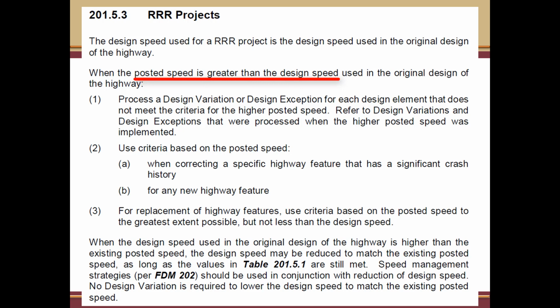You use the criteria based on the posted speed whenever you're correcting a specific highway feature that has a significant crash history or for any new highway feature. So what that means is if you're working on the project and you realize that there's something that's causing a crash, maybe you have a sight distance problem or some other issue, maybe there's something that's not set off far enough from the highway, then you want to use the posted speed as your design criteria when you're correcting that. Or if you're adding something to the highway, then you're going to use that new posted speed as your new design speed for that.